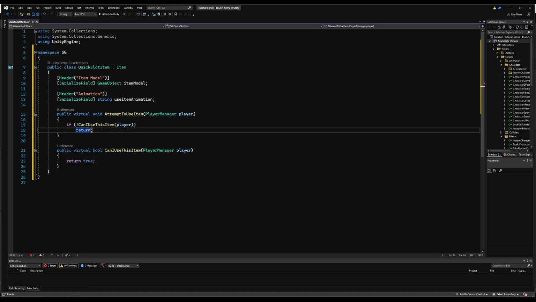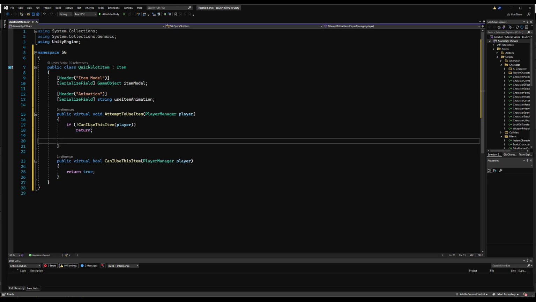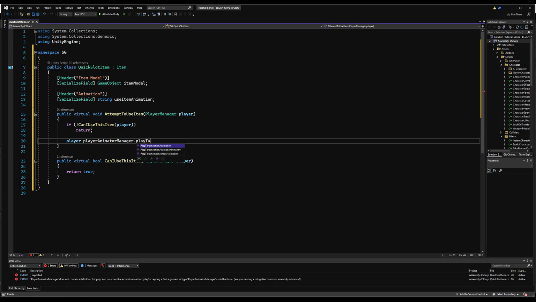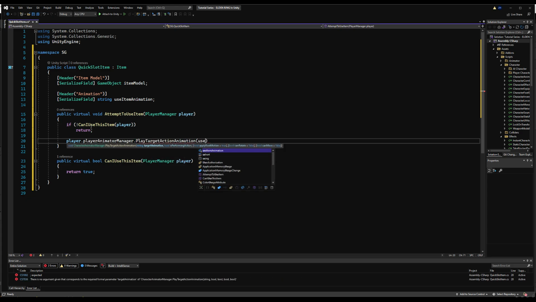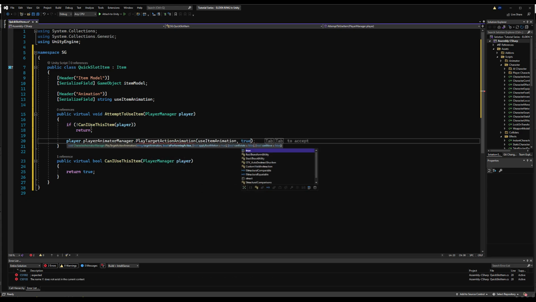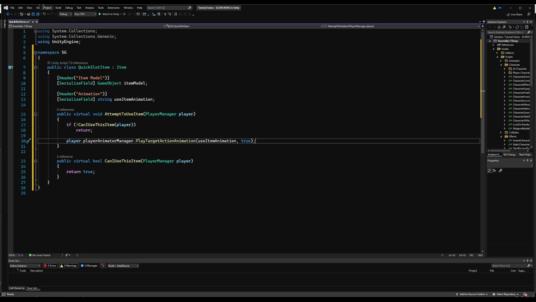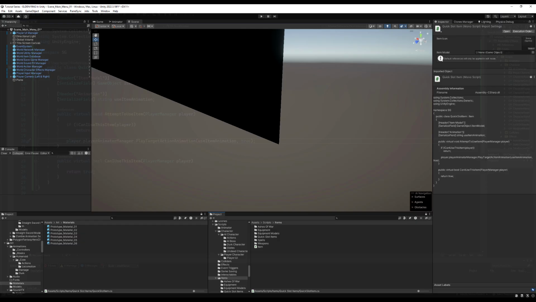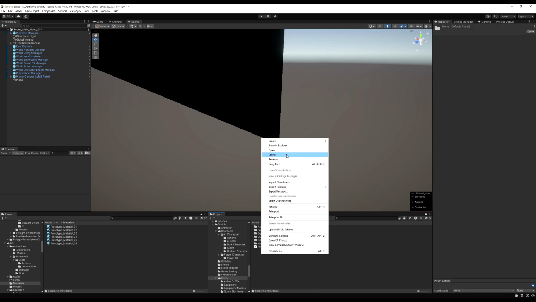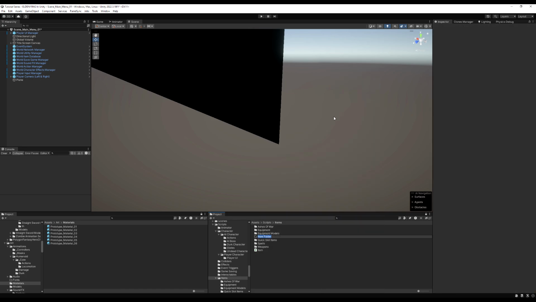So if I cannot use this item, this is under attempt to use item, the function returns. Otherwise, we're just going to simply say player.playerAnimatorManager dot play target action animation. And then we will pass the use item animation, and we can say true for is interacting, but it doesn't matter right now. We're just going to make sure it works. We could set all of those variables for moving and stuff later on.